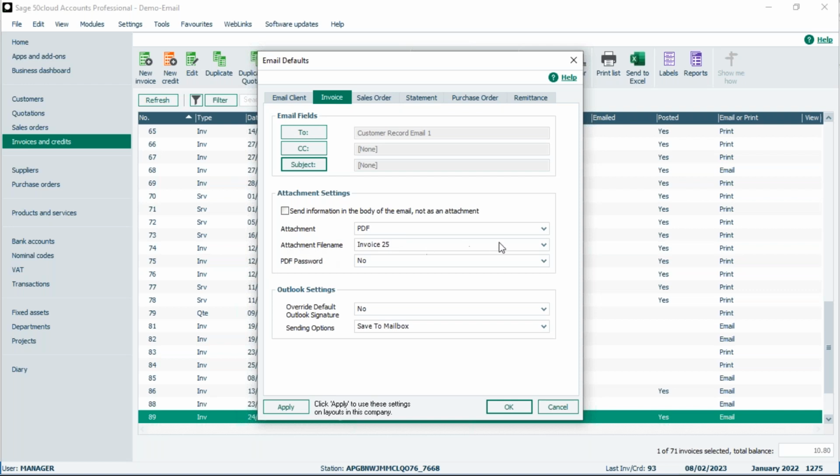The attachment file name, some default options for you. If you wanted to set it to something other than that, that can be configured within the report designer itself. Again, we're covering that one in the advanced session. So I'll just leave it set as invoice number.